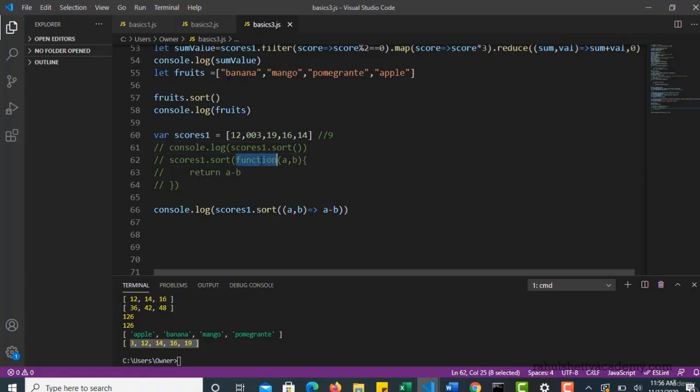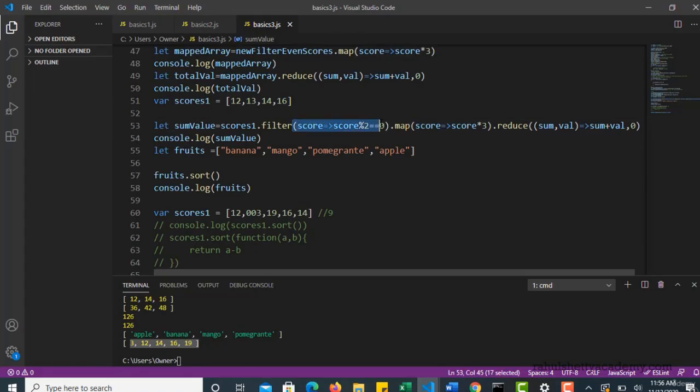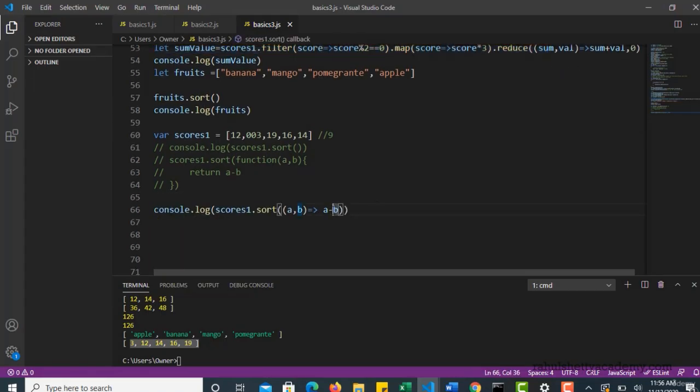This is how you originally write it, as an anonymous function which does not have any function name. Because you really need not require any function name, it takes two arguments and does the job. If that is the case, you can get rid of the function keyword, the braces and the return, and simply write like this, just like how you have done for filter, map and reduce. And this is how you sort if it's an integer.